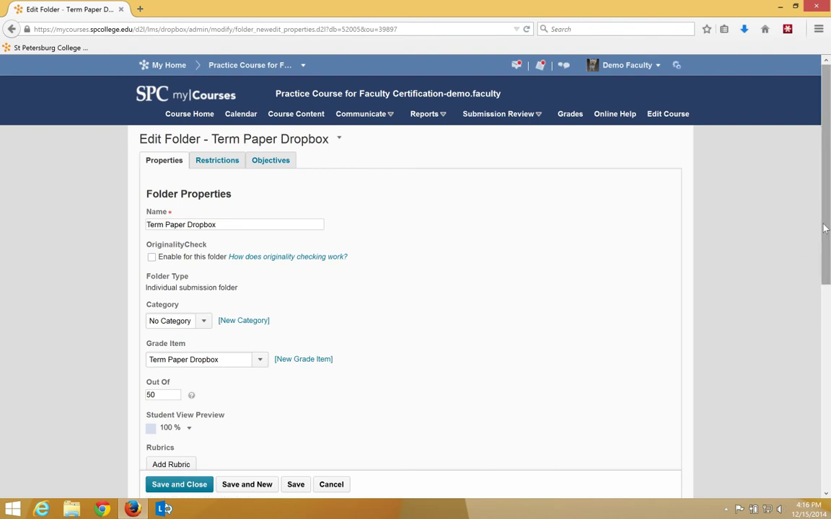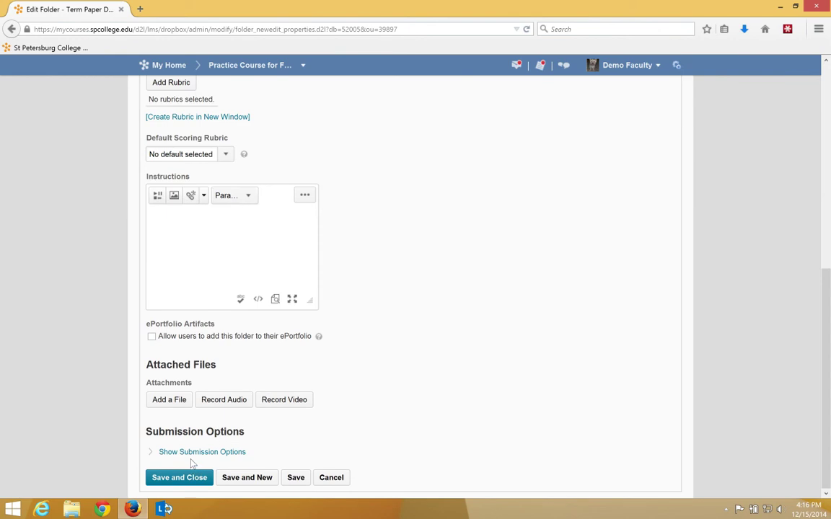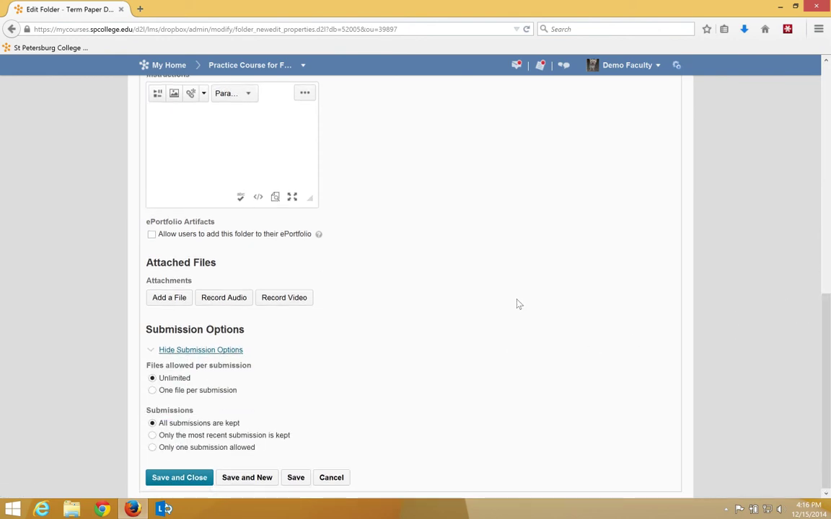I'm going to scroll down and I'm going to see where it says Submission Options. I'm going to click on Show Submission Options. So now let me explain what these are. There are two settings that you need to understand.